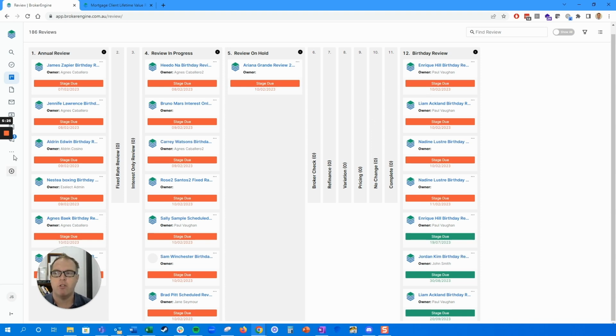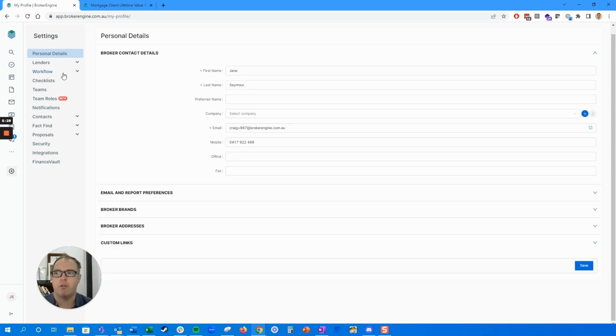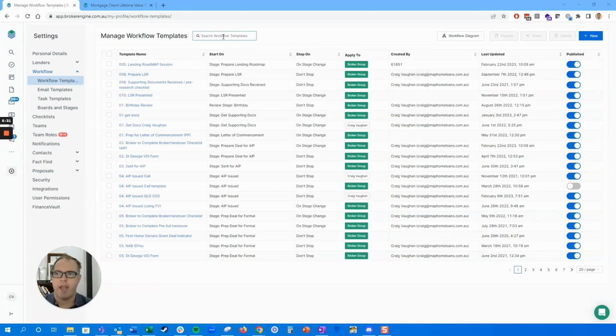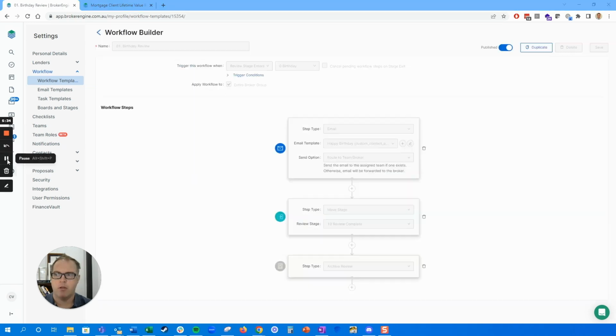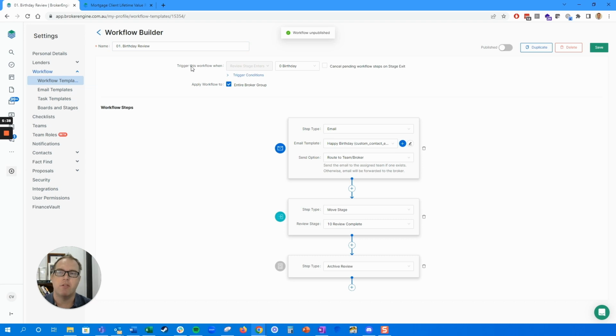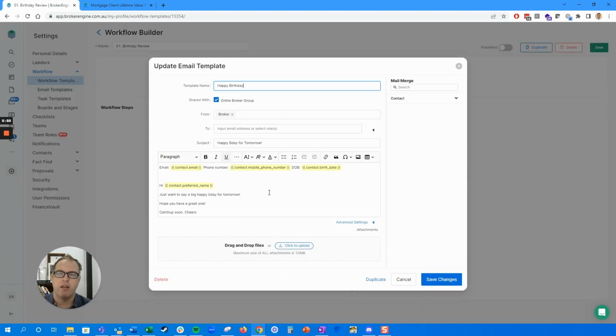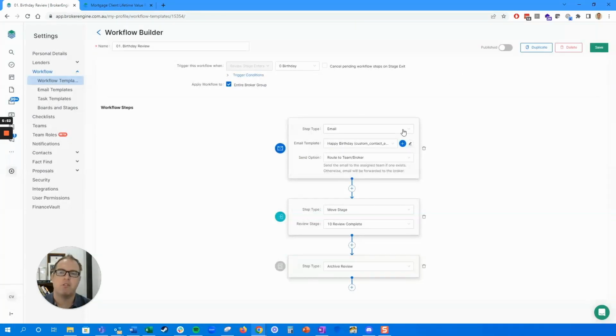A common workflow that I use is on when the review is triggered, I jump into my workflow. This one is for birthdays. So this one here is going to trigger when this review will trigger. If you haven't seen workflow already, the trigger will be when the card is created into the birthday stage of my reviews board. And then there's an email to the client to say, hey Mr. Client, happy birthday, with the merge fields. There's a move stage to review complete and archive it. So really it's just this very simple workflow.